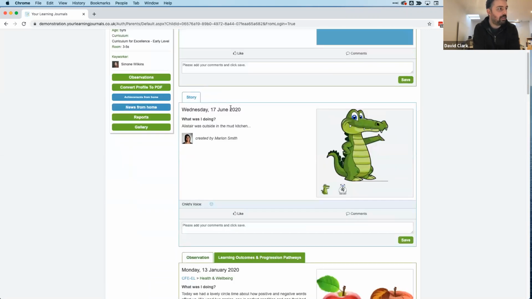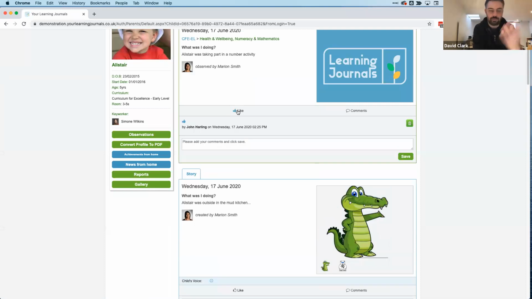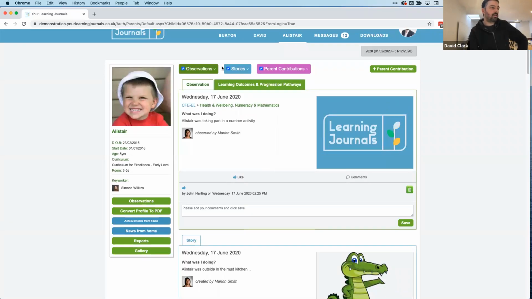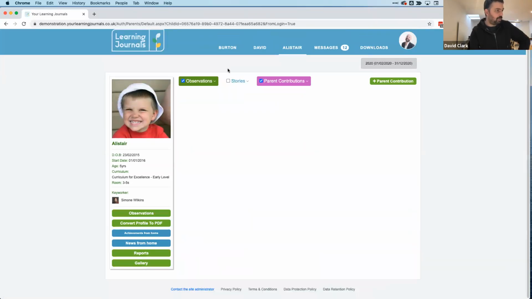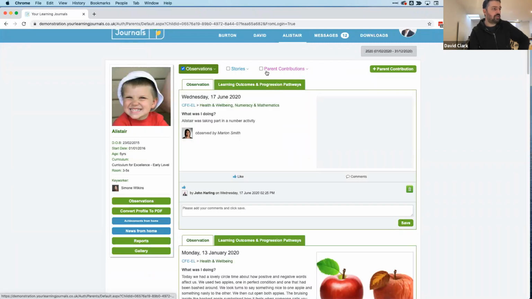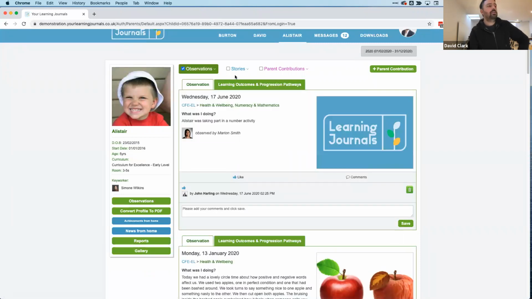So they can come up here and click on this like button, and then we'll see that in our home screen as a staff member. These buttons, and this works the same for staff as well, work as filters. So let's imagine, for example, John only wants to see observations, and he doesn't want to see stories or parent contributions. So he just unchecks those boxes. There's all our observations here.